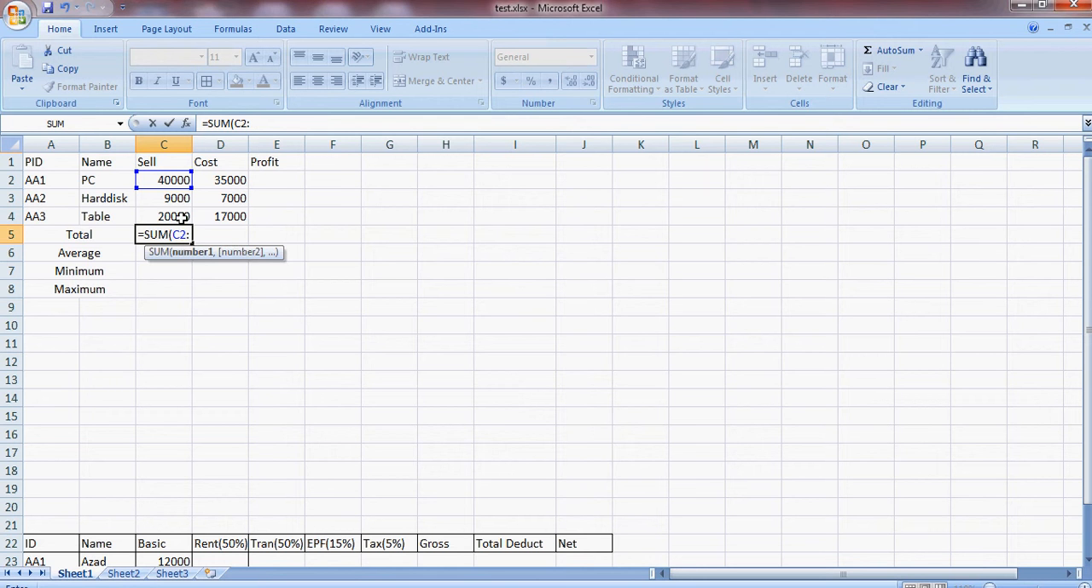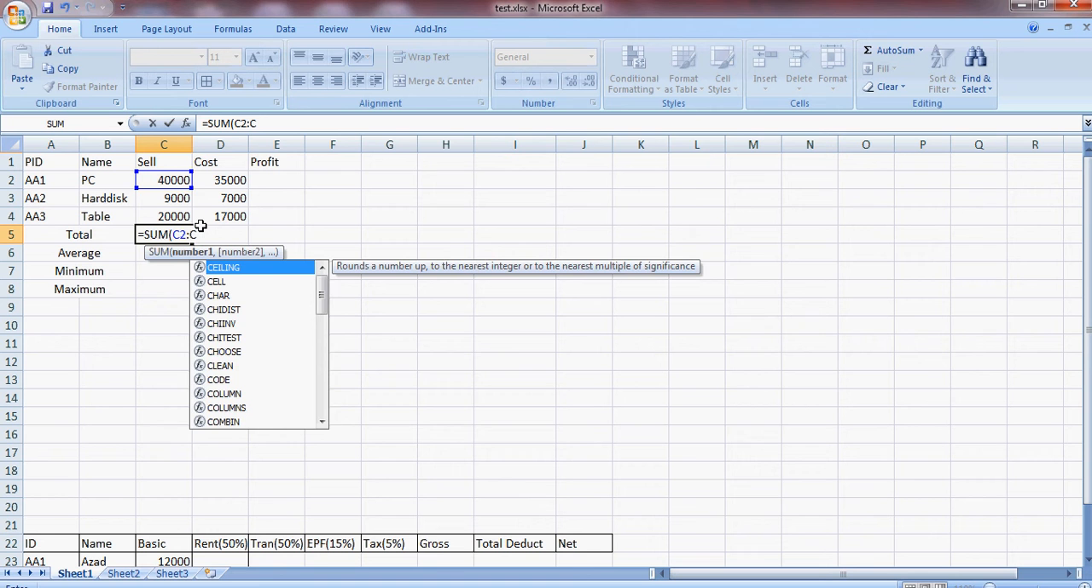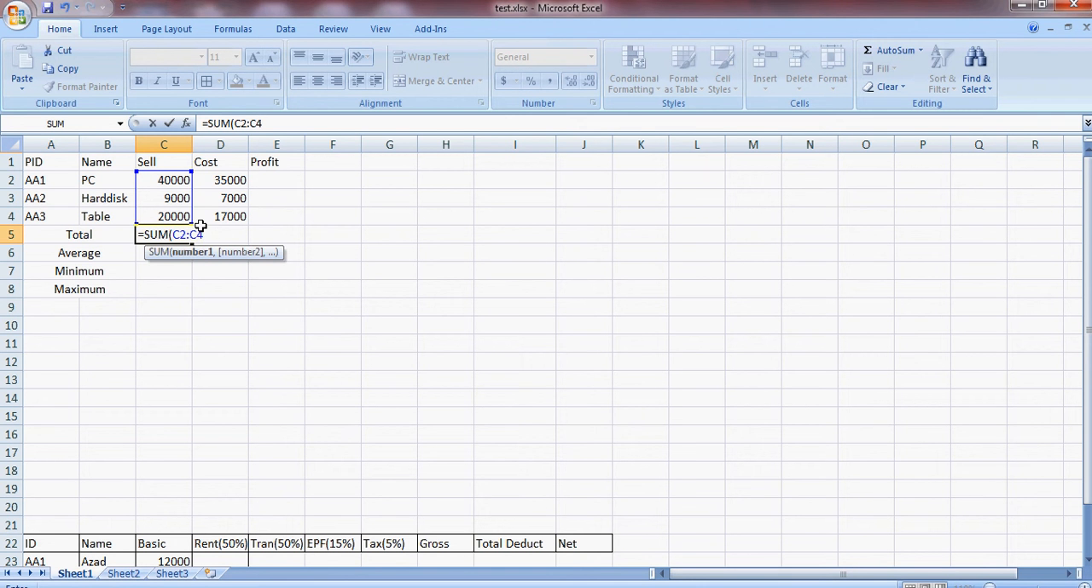At the end of the column is the 20,000 we are going to find. The last line is in the C column, and the row is 4. So write C4, close the bracket and press enter. So you got the addition and total. Simple enough.